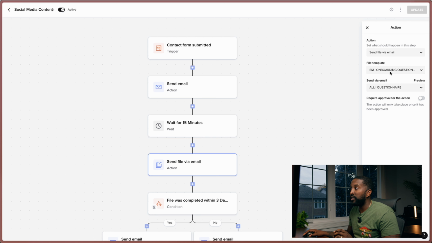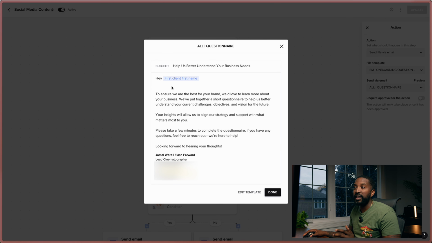And this file that we're sending is our onboarding questionnaire. And the email that we're sending is our questionnaire email. So again, hi client, to ensure the best for your brand, blah, blah, blah. Your insight will allow us to align and support you, whatever. Because I know this is a part of my process in terms of how I want to interact with my clients, I have this templated out. I have it in an automation, and this is happening whether I'm sleeping, driving, eating, whatever. This is all happening in the background.